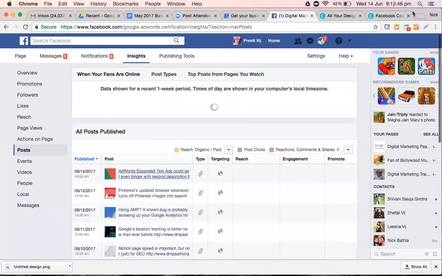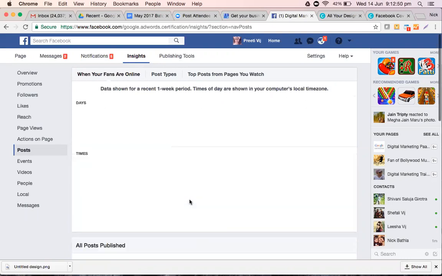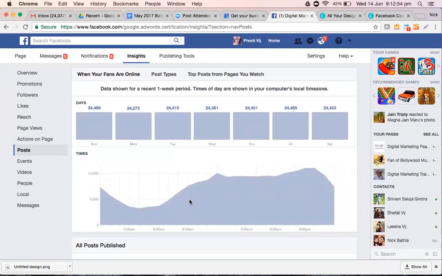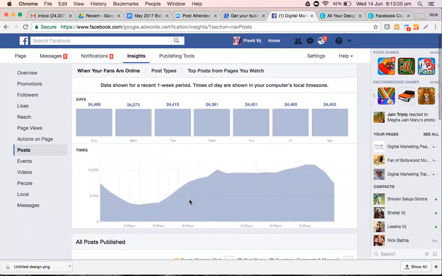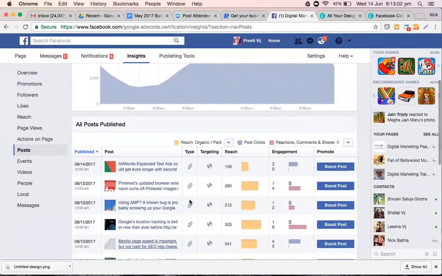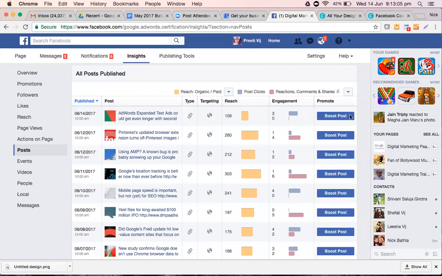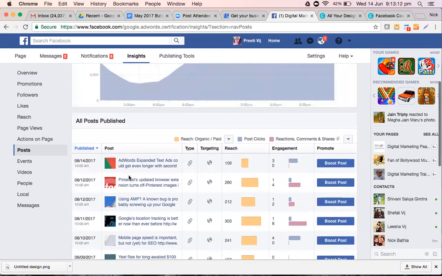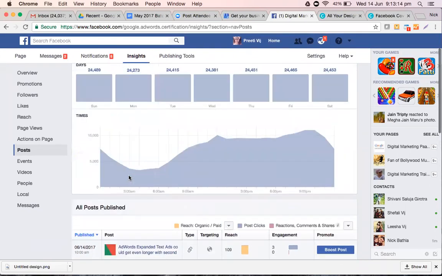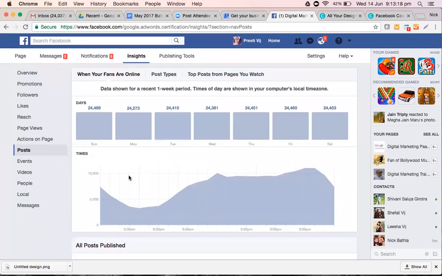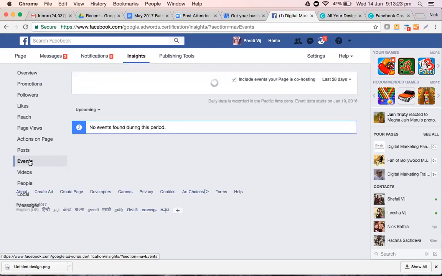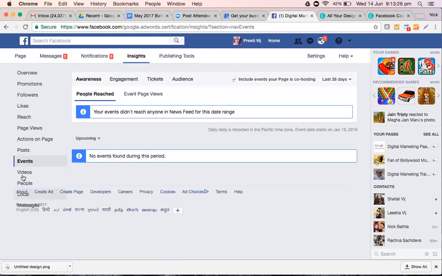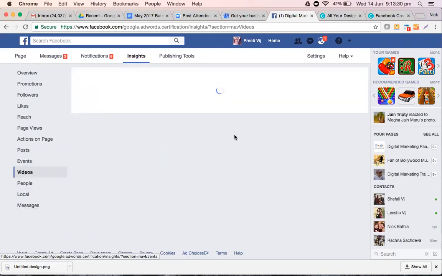So guys, here you can see the posts. Number of times data is shown. So guys, this I have already shared with you, the engagement level, then the reach, and you can see the posts. And you can also set these posts, like you can schedule the posts, guys. Okay, you can have the events. Right now there are no events. You can create the events, invite audience, invite people.